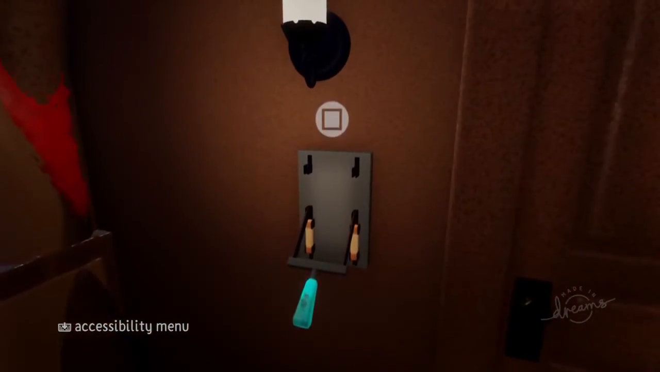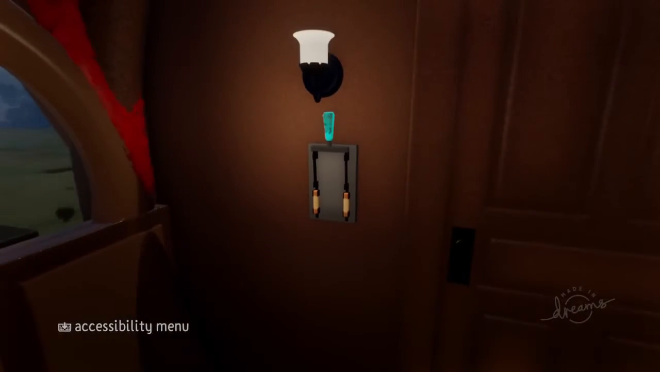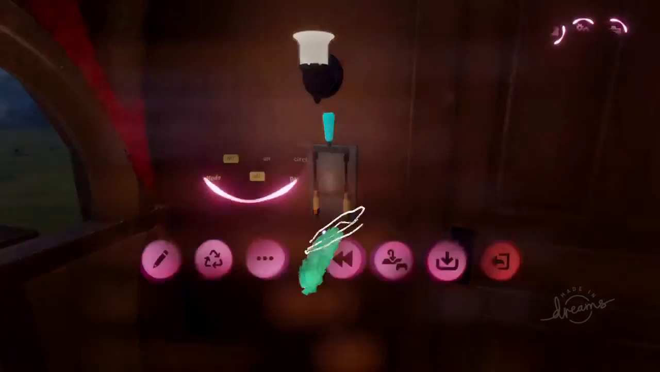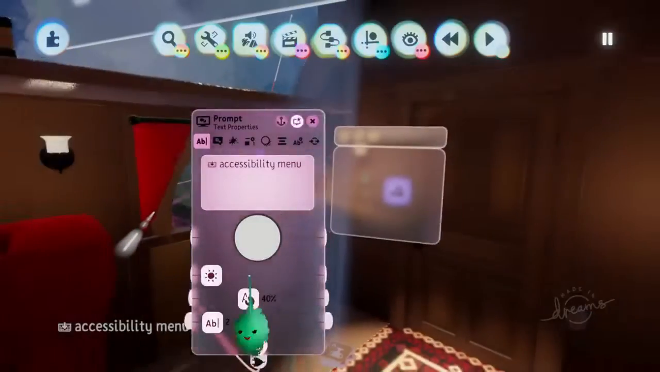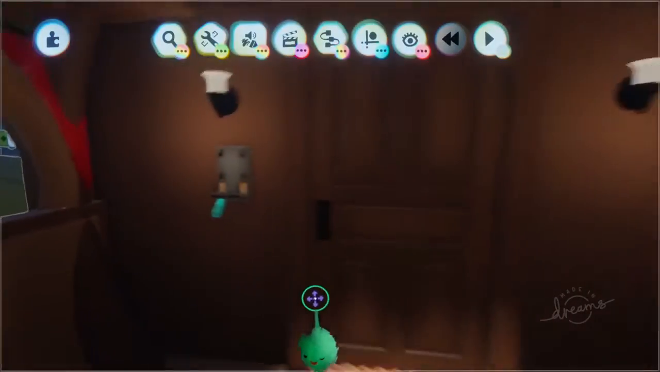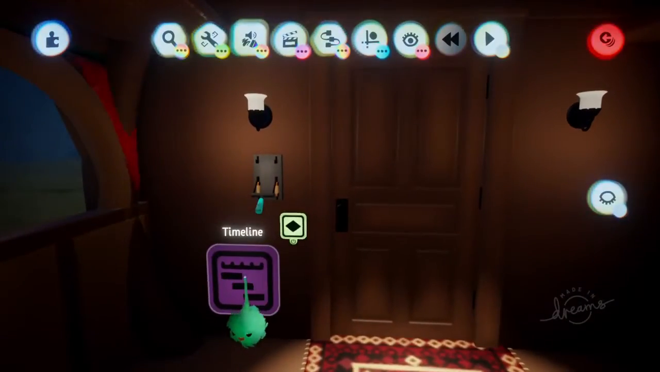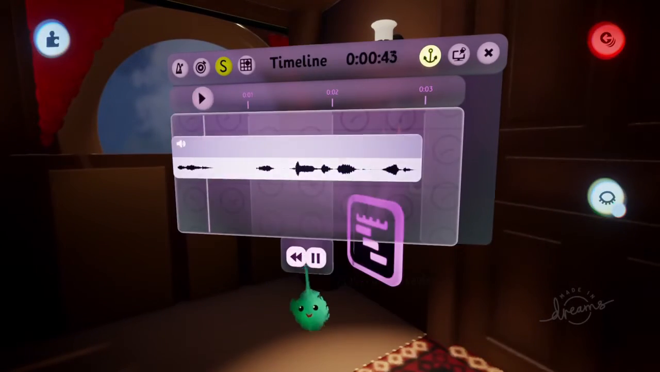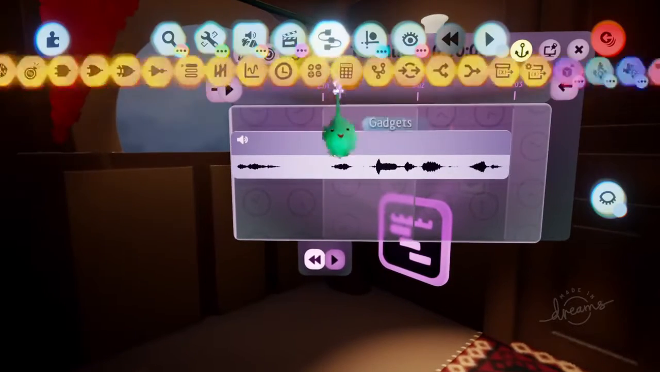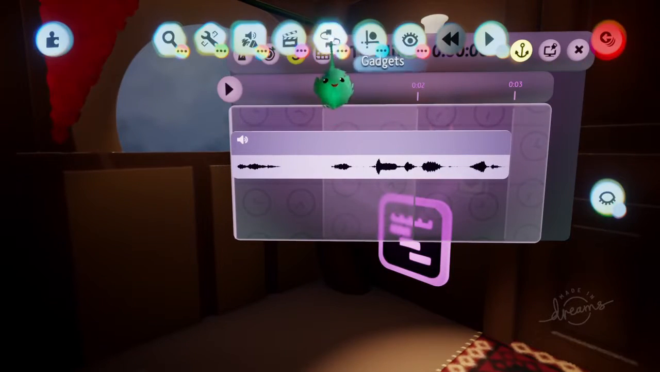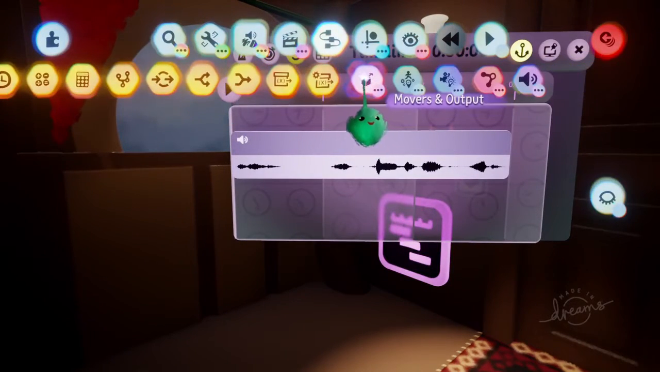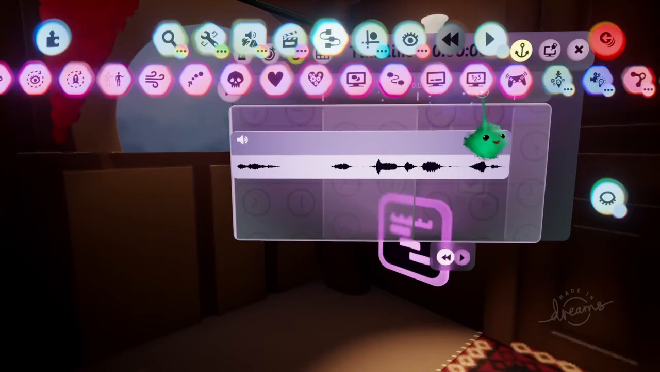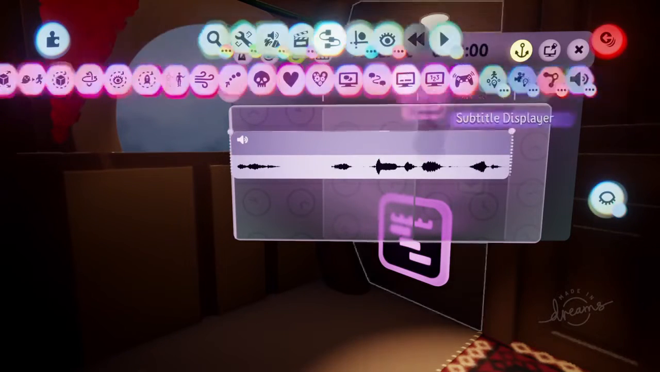If we go here, Remember, don't pull the red lever. We've got that, but that doesn't have any subtitles. So let's add some subtitles. And there's a timeline. That's where the speech comes from. In Dreams, you can go to Gadgets, and then Move as an Output, and there's a Subtitles displayer.